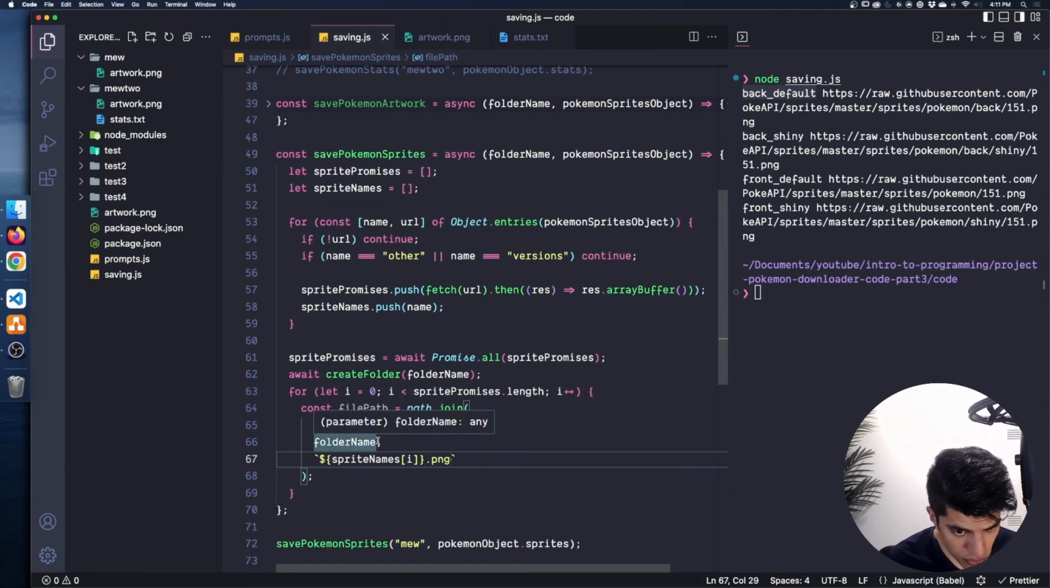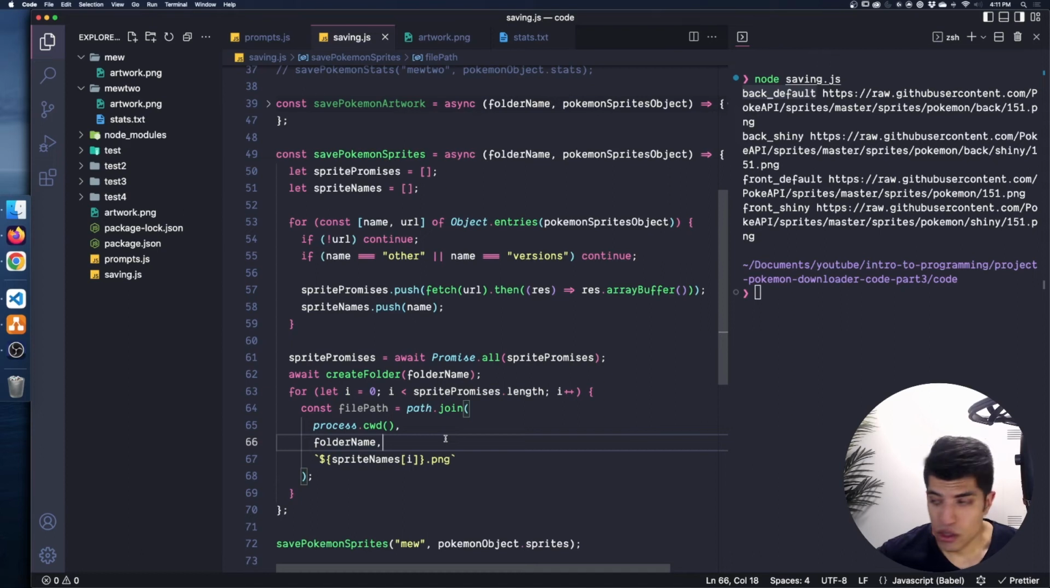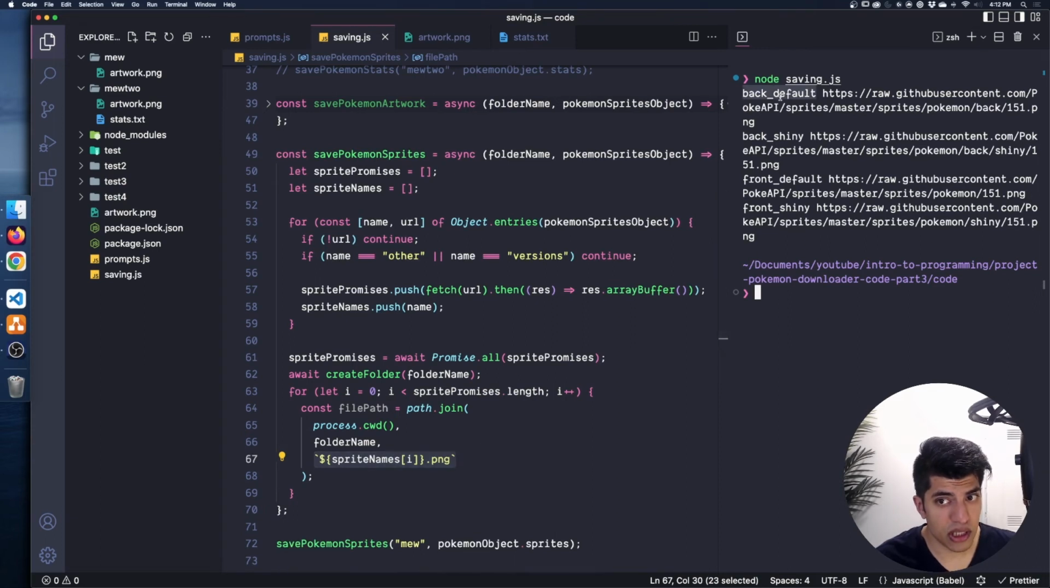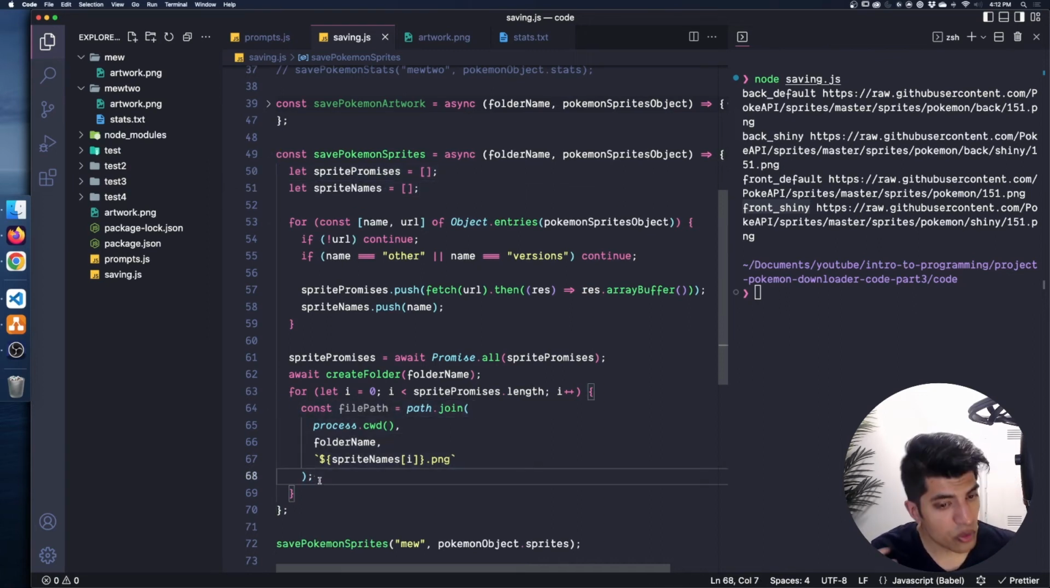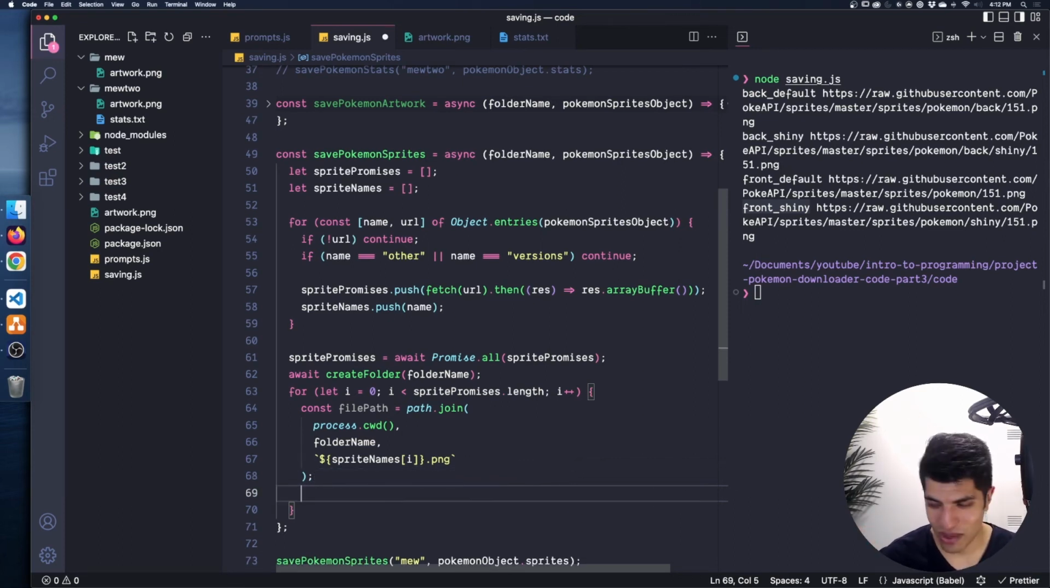Okay. Perfect. So yeah, that's pretty much it. So once we have that actually working, now we can use this path to save the file. Okay, and the reason we need this sprite name again is just to be clear, back default, back shiny, front default, front shiny. We want to use those names to create these PNG files, and since we save them in the same order as the promises, we can do this loop to create this. There's other ways to do this. I just think that based on the tools that we have, this is probably the easiest way to do it. The easiest way, quote unquote.